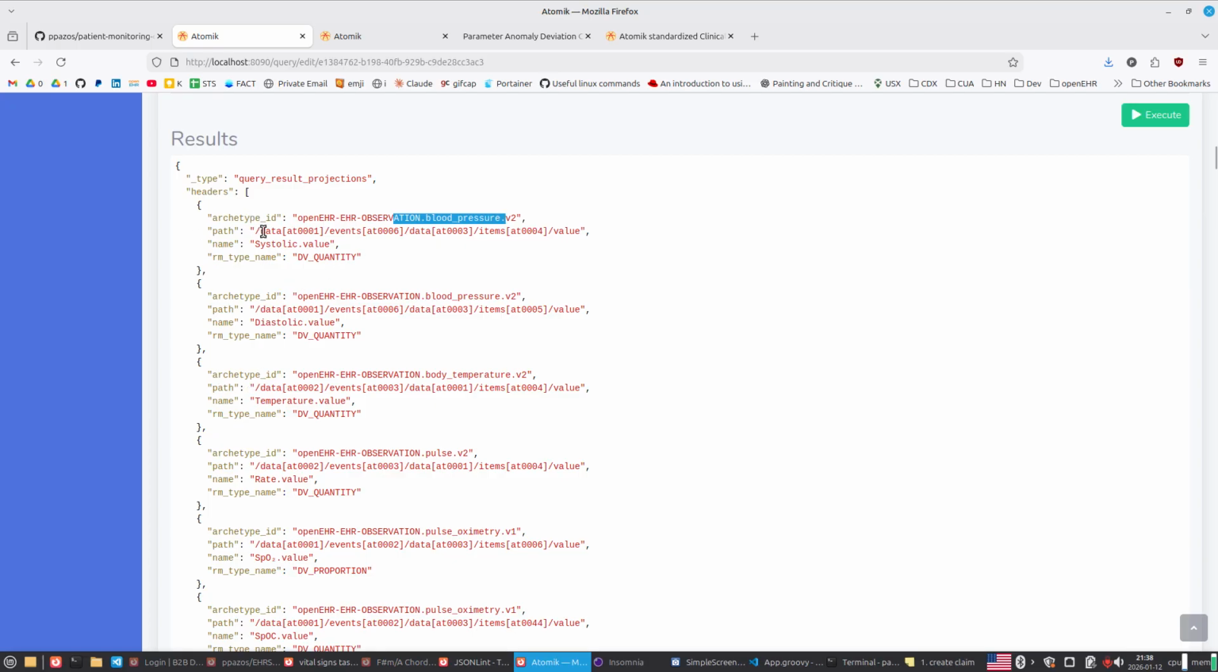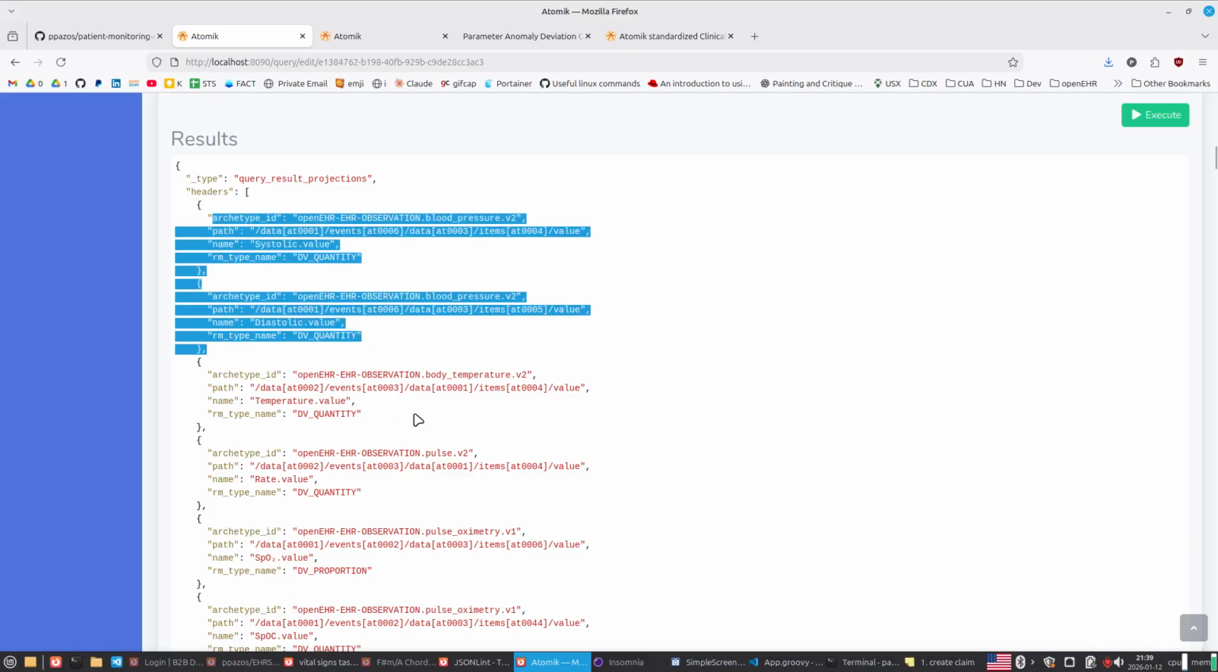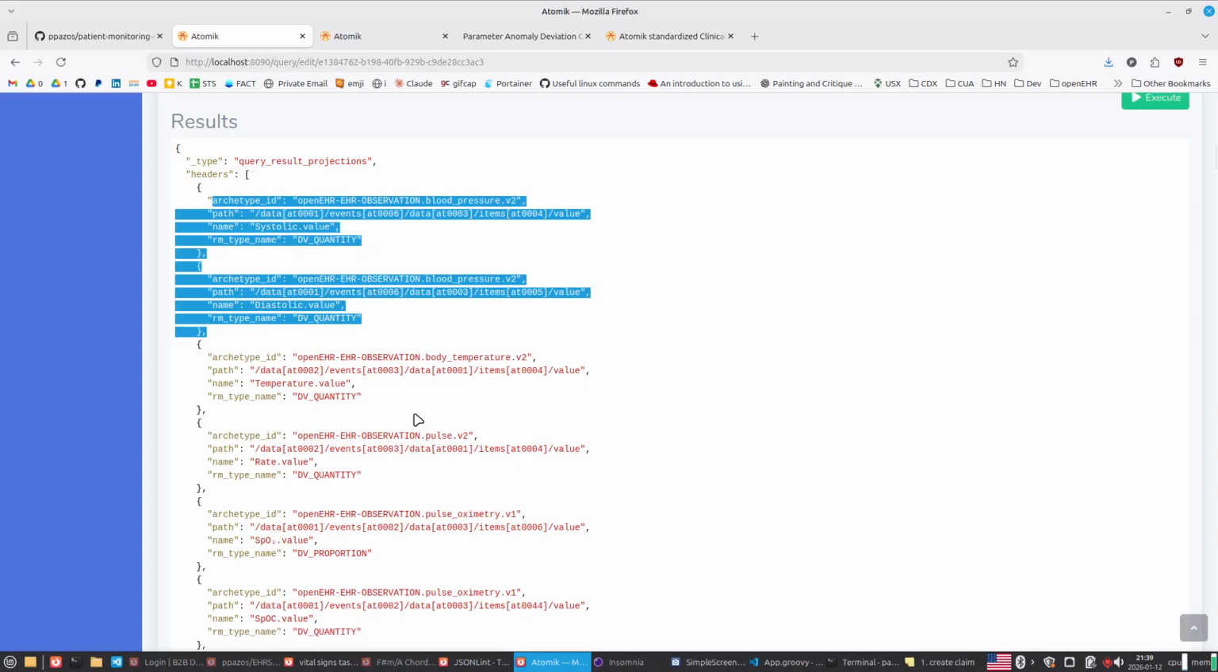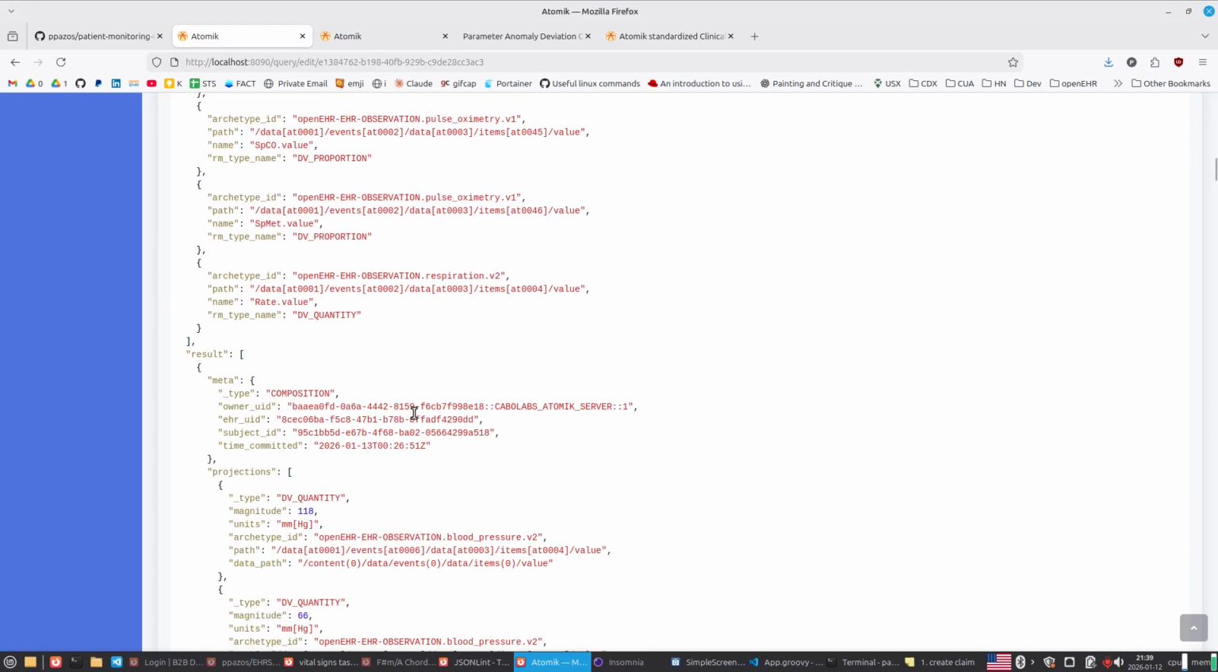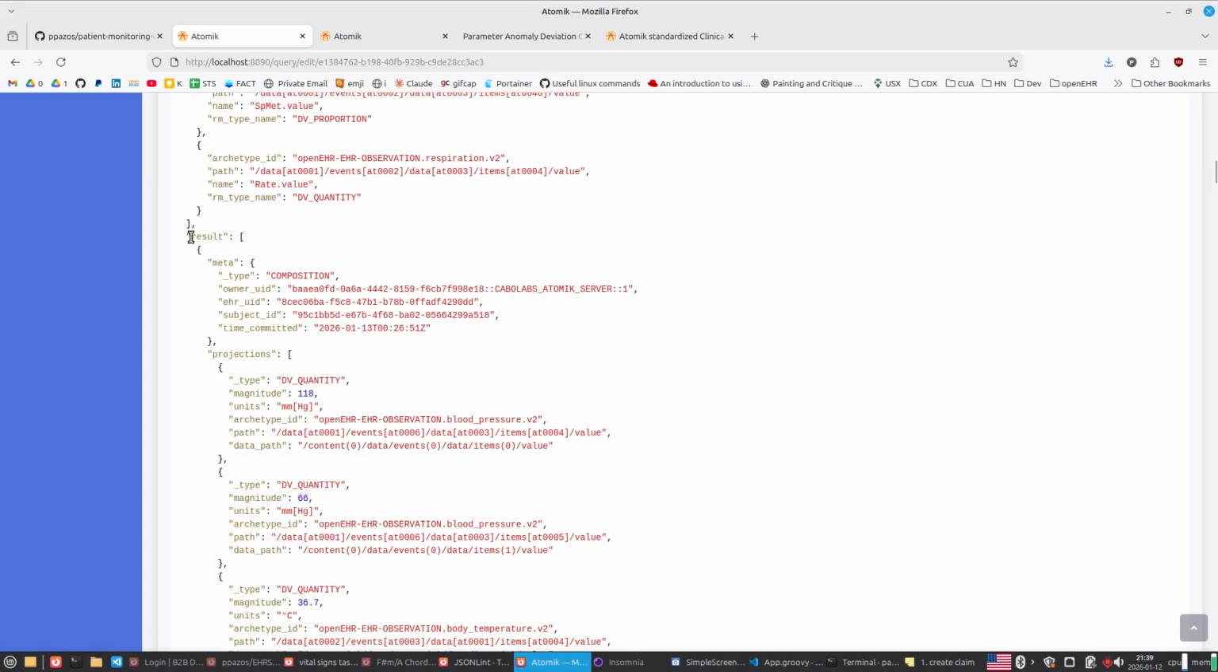Why do we use paths? Because the models are basically trees of data. So a path is a way to identify a specific node in that tree. That's a technical detail. You don't need to worry about that. You just need to worry about systolic, that is a quantity. So these headers will describe all the information returned in this part, the result.